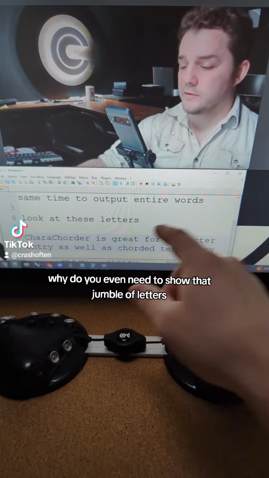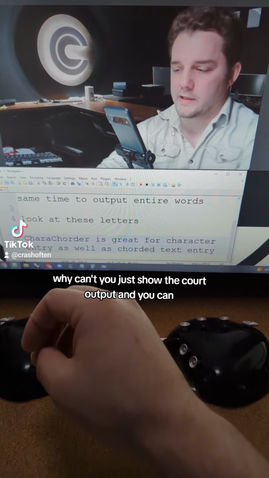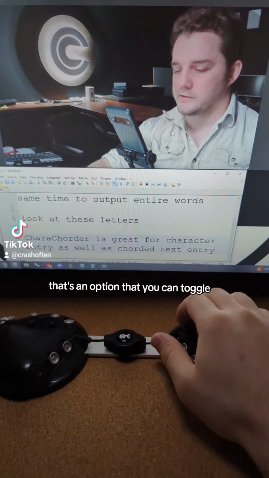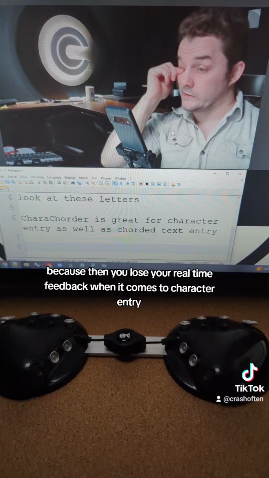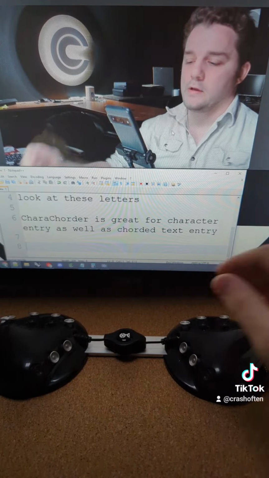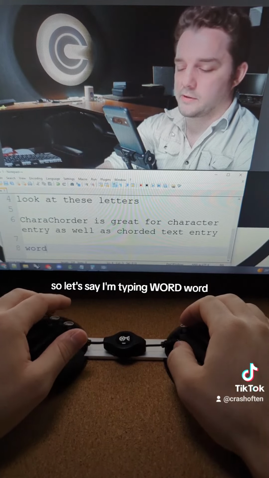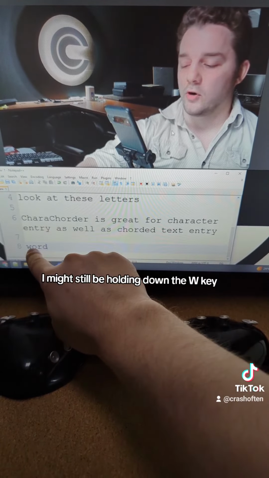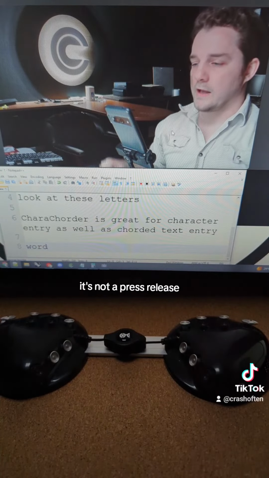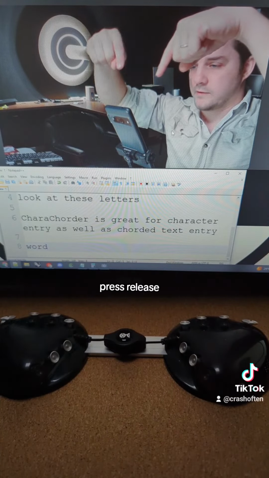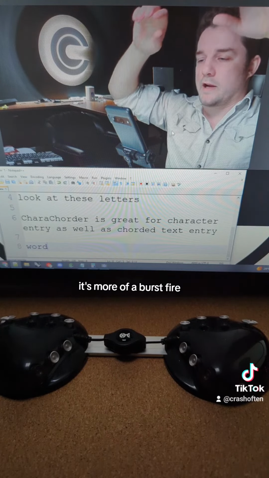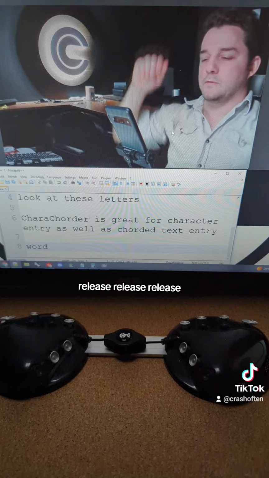Someone might ask, why do you even need to show that jumble of letters? Why can't you just show the chord output? And you can. That's an option that you can toggle, but it's not very popular because then you lose your real-time feedback when it comes to character entry. So let's say I'm typing "word." I might still be holding down the W key by the time I get to the D key. It's not press, release, press, release, press, release, unless you're like a 2-year-old. If you're a proficient typist, it's more of a burst fire: press, press, press, press, release, release, release.